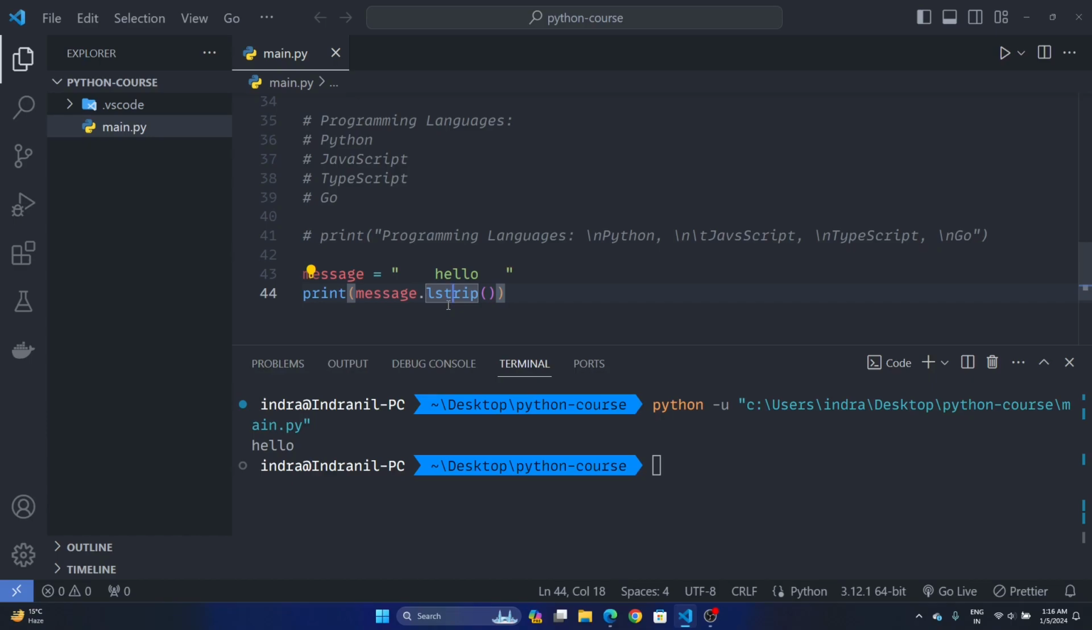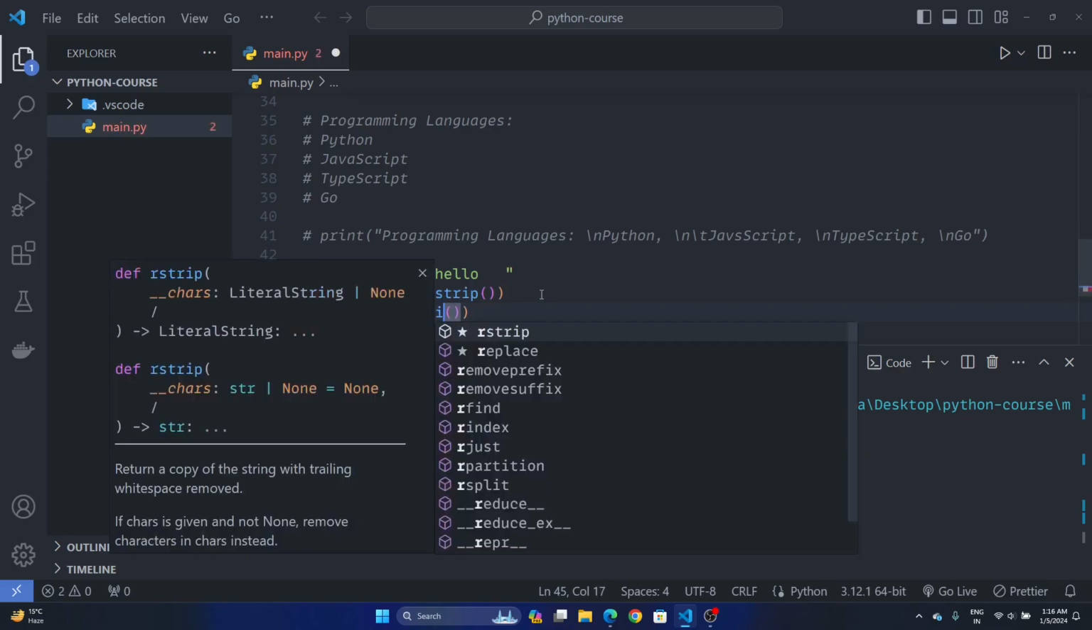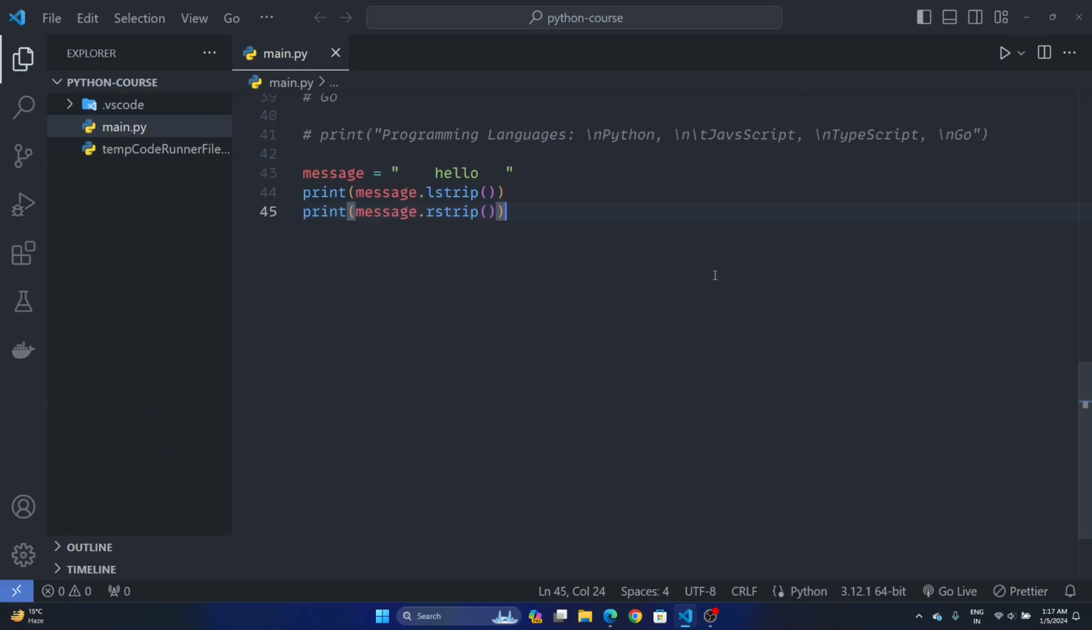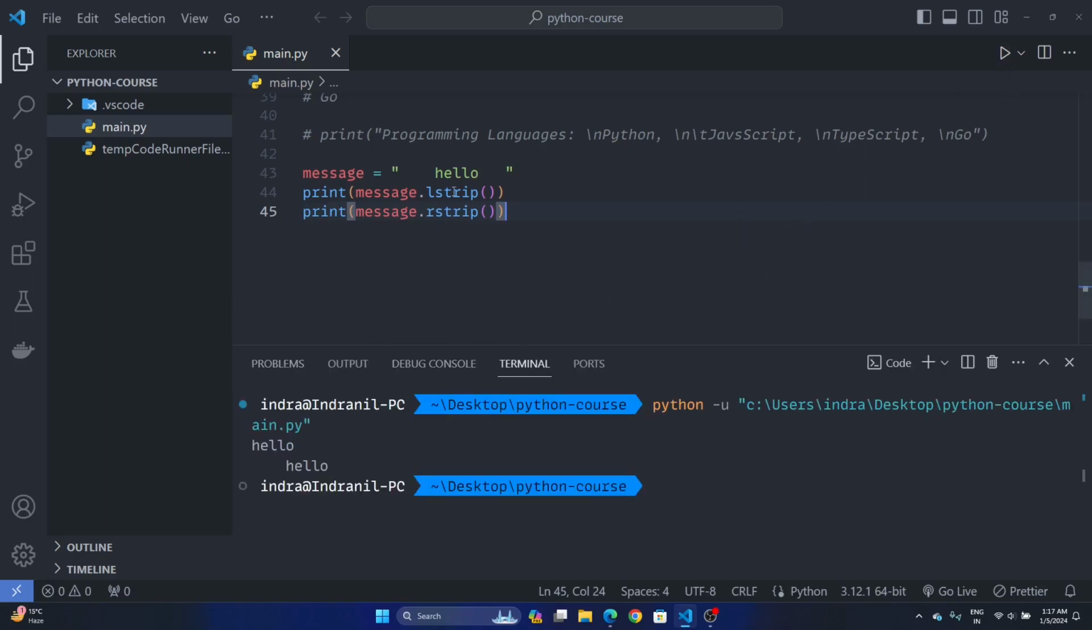Again, this lstrip will remove only the left white spaces. It will not touch the right white spaces. So for that one, we have another method which is called, I think you have guessed it, rstrip, which is this. And now if we run this program, in the first print statement, before the h, all of the white space is gone. And in the last one, the rstrip one, it is removing the white space from after. So we do not have any white space on the right side.